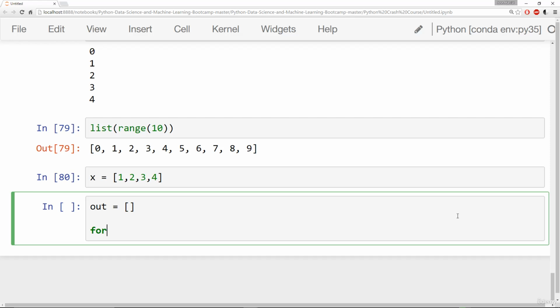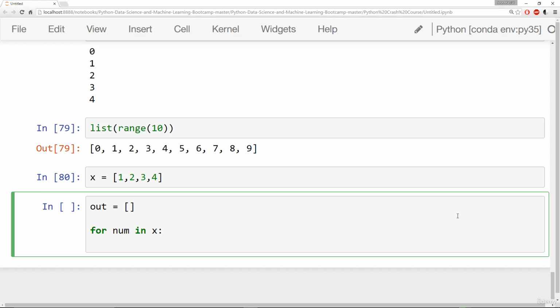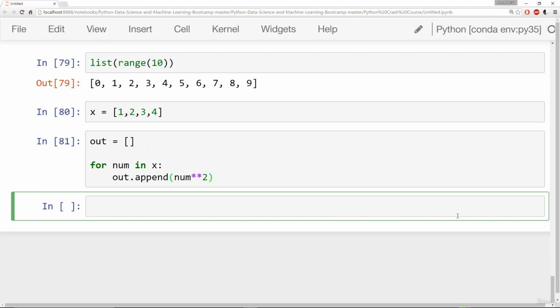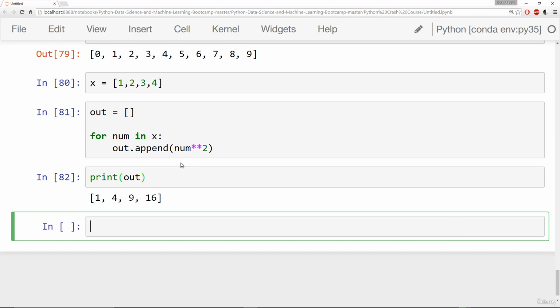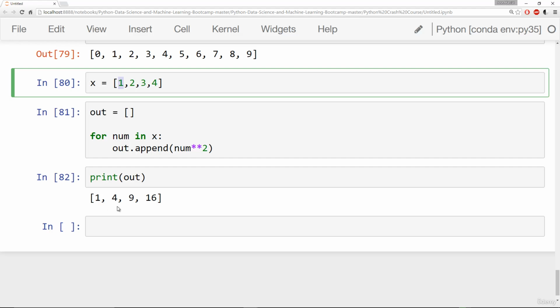And then I will say for item in x, and I'm going to make this clear by changing item to num. So for num in x, I'm going to take my empty list out, and I'm going to append num to the power of 2. I run that cell, and then I'm going to print out that empty list. And notice what it has here. It has every number from x squared: 1, 4, 9, 16, instead of 1, 2, 3, 4.